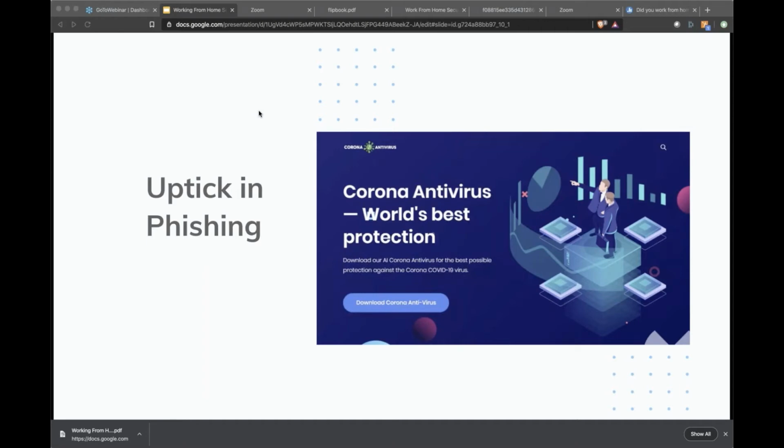So we will see a lot of scams over email, obviously, but also on social media, also Google ads and Facebook ads. Many of them are also scams, unfortunately.